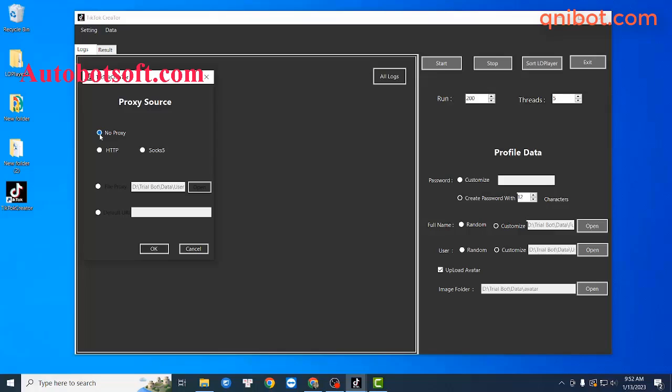Remember that you should not use one IP to create too many accounts because your accounts will be banned by TikTok. So in case you want to use proxy, there are two types of proxies that you can use here. The first one is HTTP and the second one is Shopify. Click on the kind of proxy that you want to use. For example, I will use HTTP proxy. Click on this.